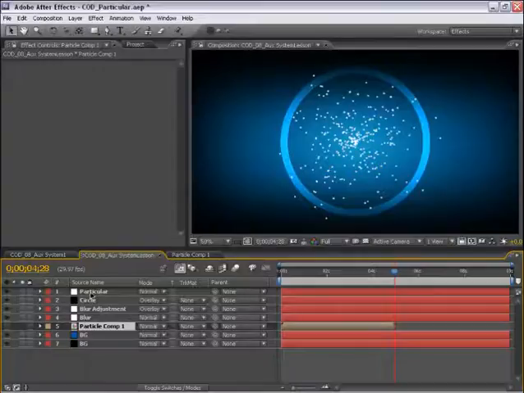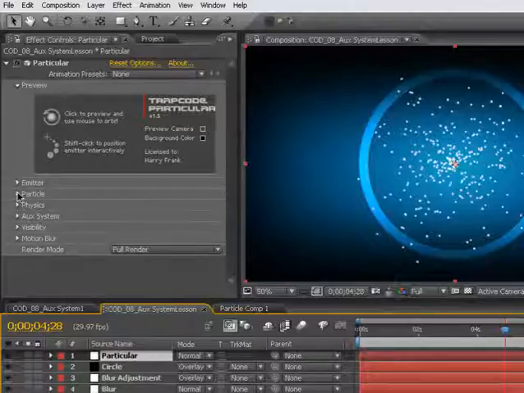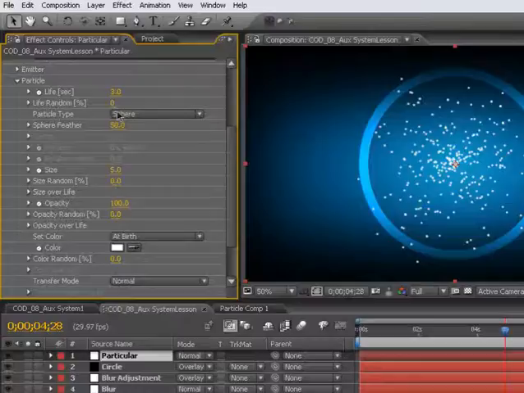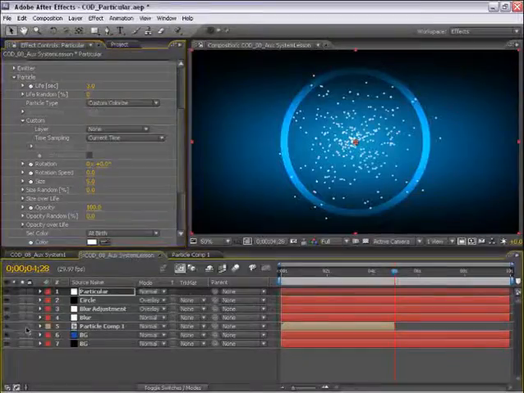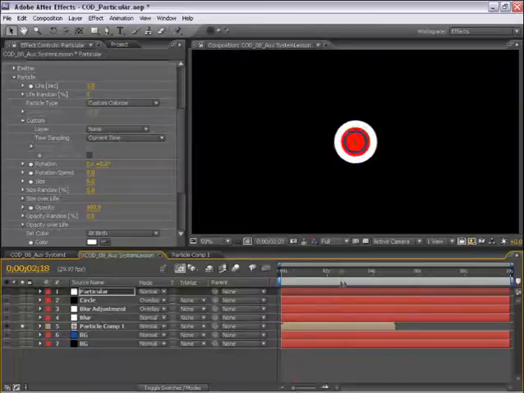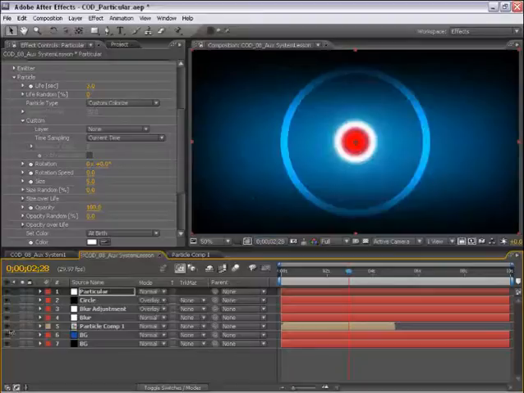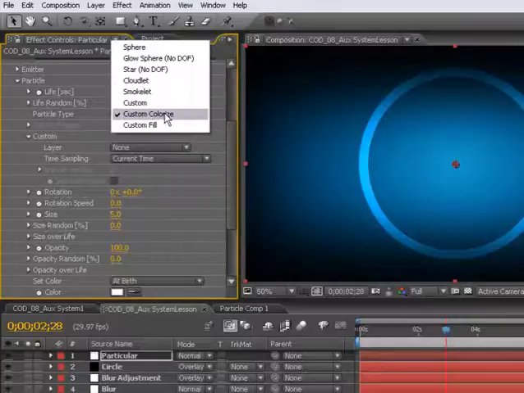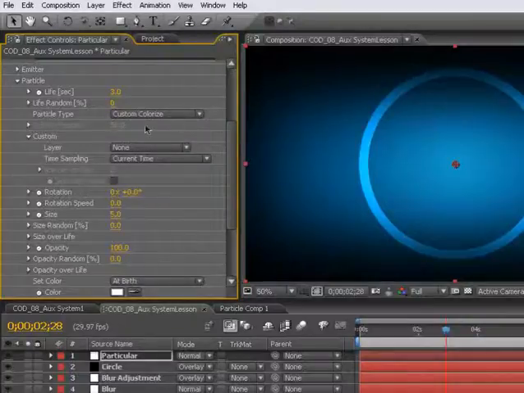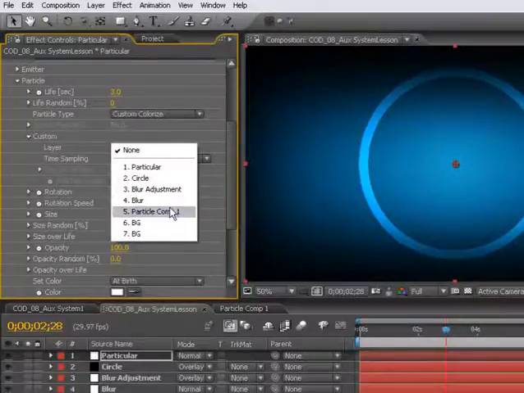Now if I go into my Particular layer here, I'll go into the particle section and select the particle type to be custom colorize. And you notice that this is sort of a red, white, and blue. This is not the color scheme that we're going to be using, but it does have some varying luminance values. So when we select custom colorize, Particular is going to colorize it based on the luminance values of that custom particle. So in my custom section here, I'll select particle comp 1.